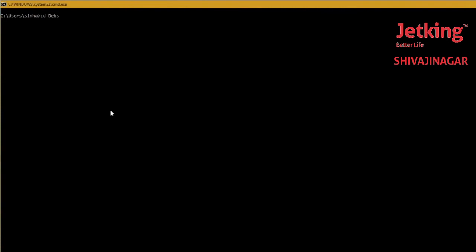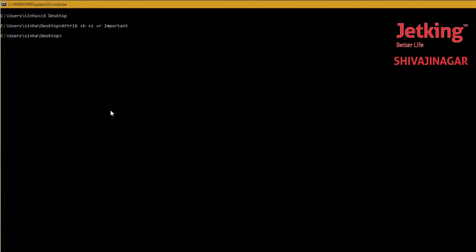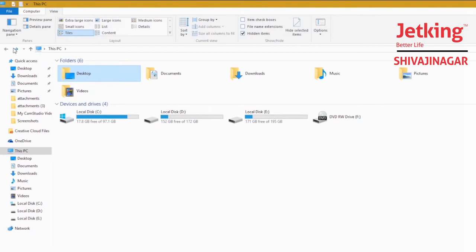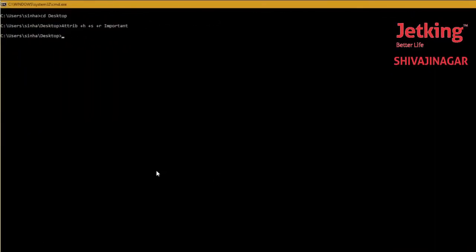In command prompt, navigate to the directory that contains the folder to be hidden, desktop in my case. Type the following command followed by the folder name and hit enter. Your folder will now be completely hidden. Don't worry though, it's still there. You can use the following command followed by the folder name to unhide it again.